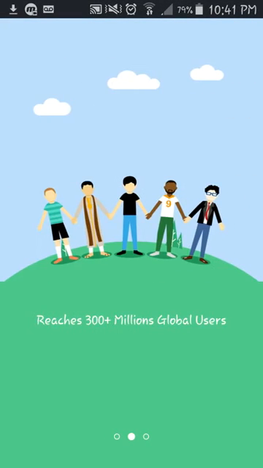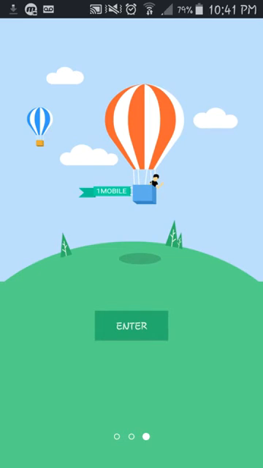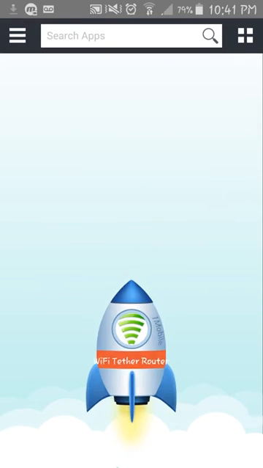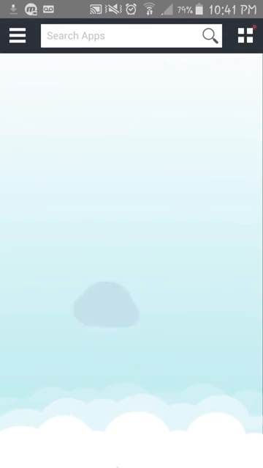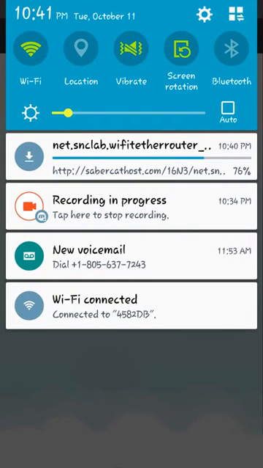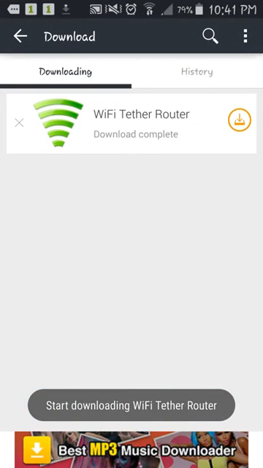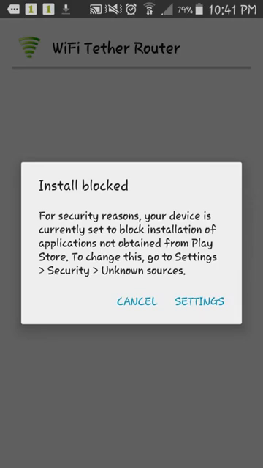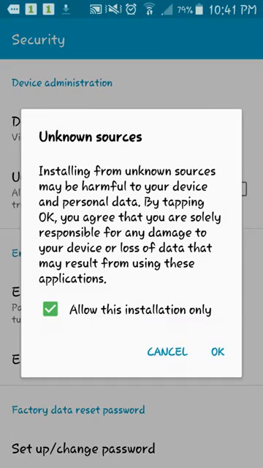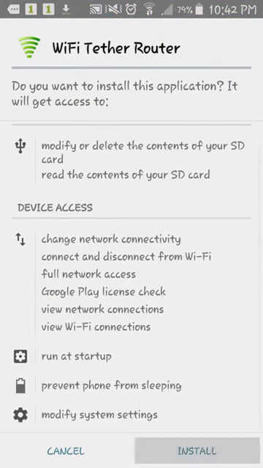Okay, now hit open, swipe to the right, press enter. Now, what you want to do is hold this rocket and push up, just like that. Okay, now it's starting to download this. Okay, hit settings again. I'm going to just enable it for this one. Install.